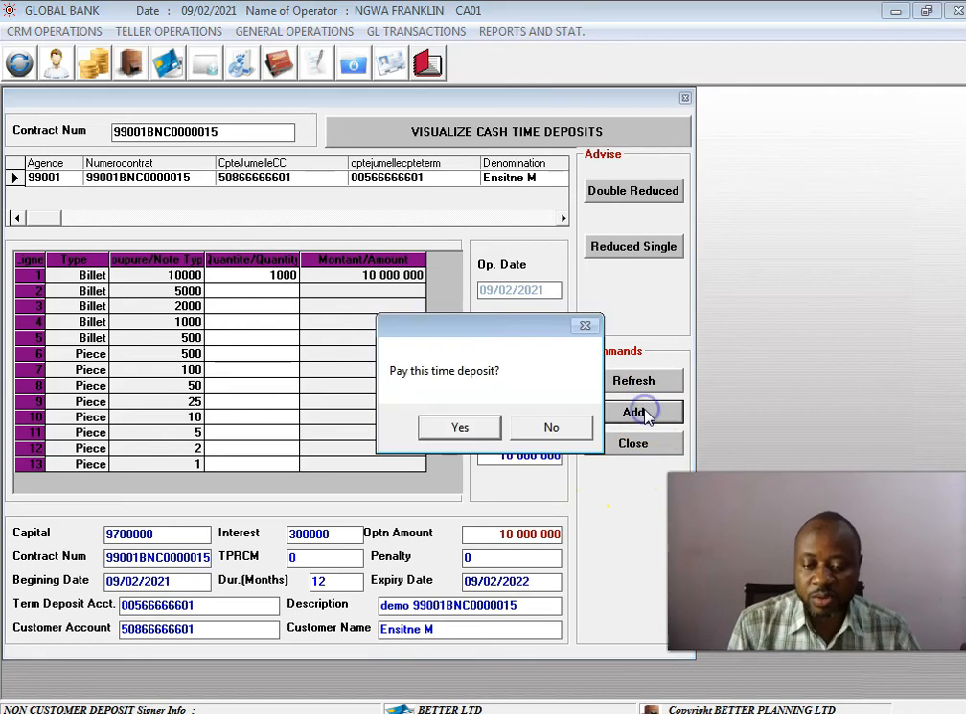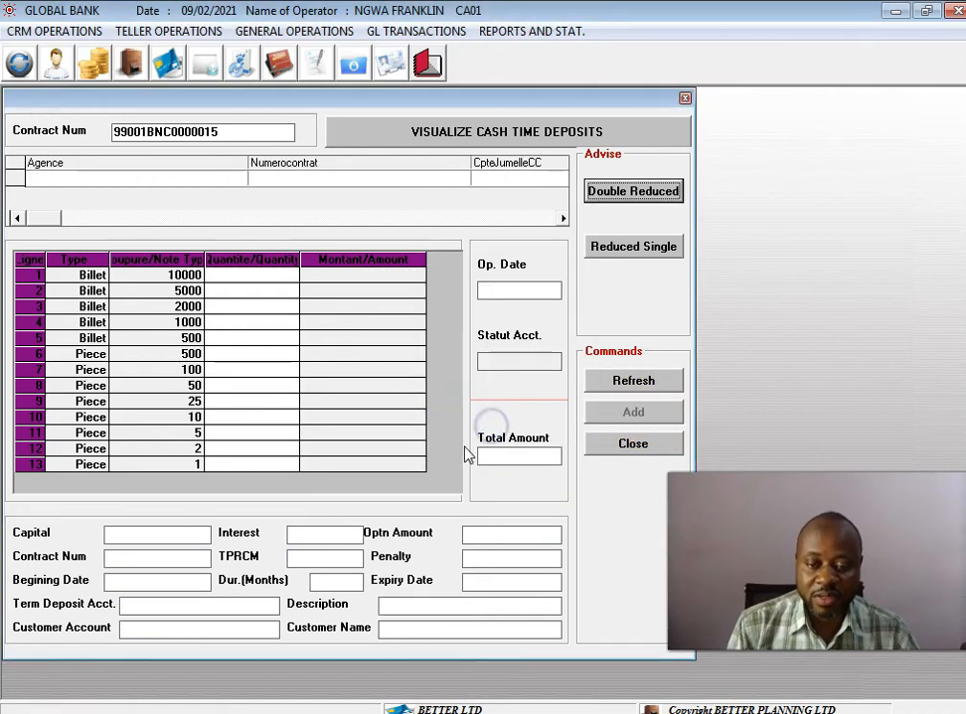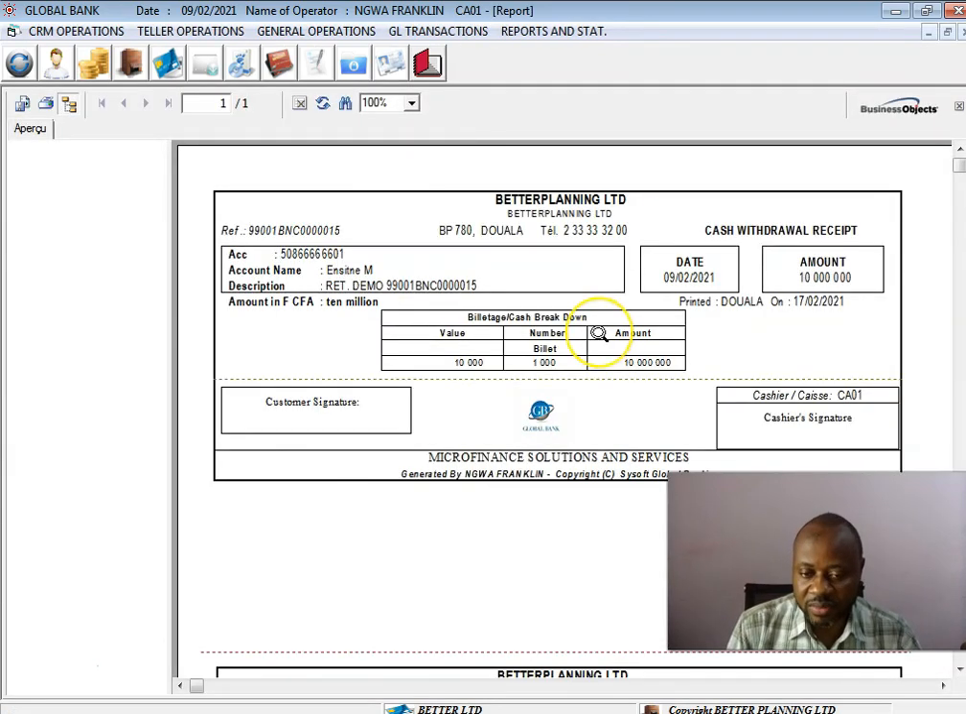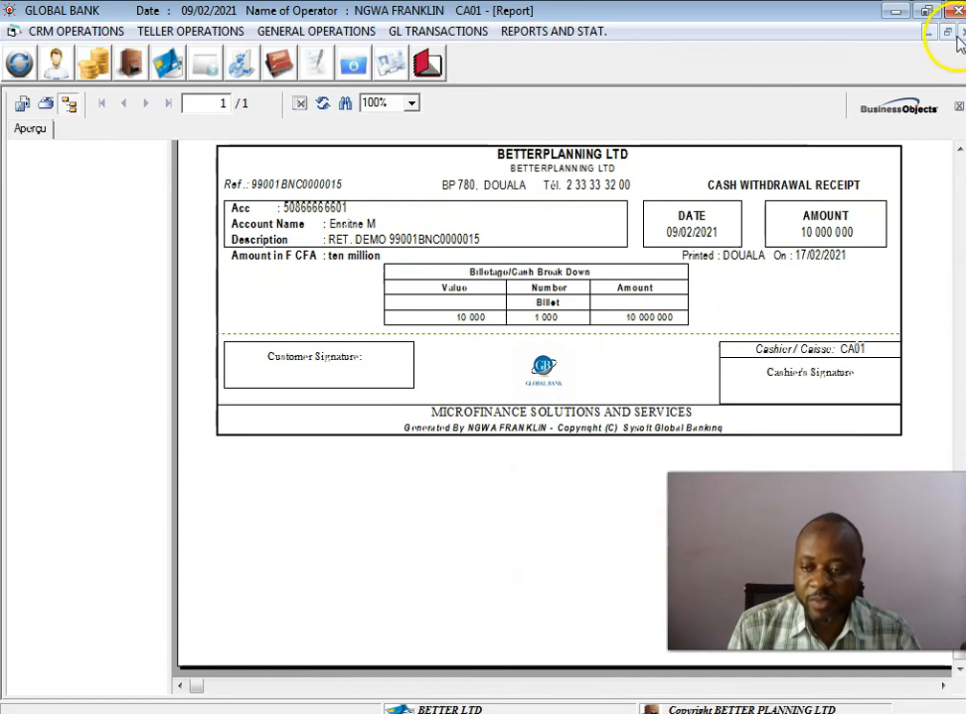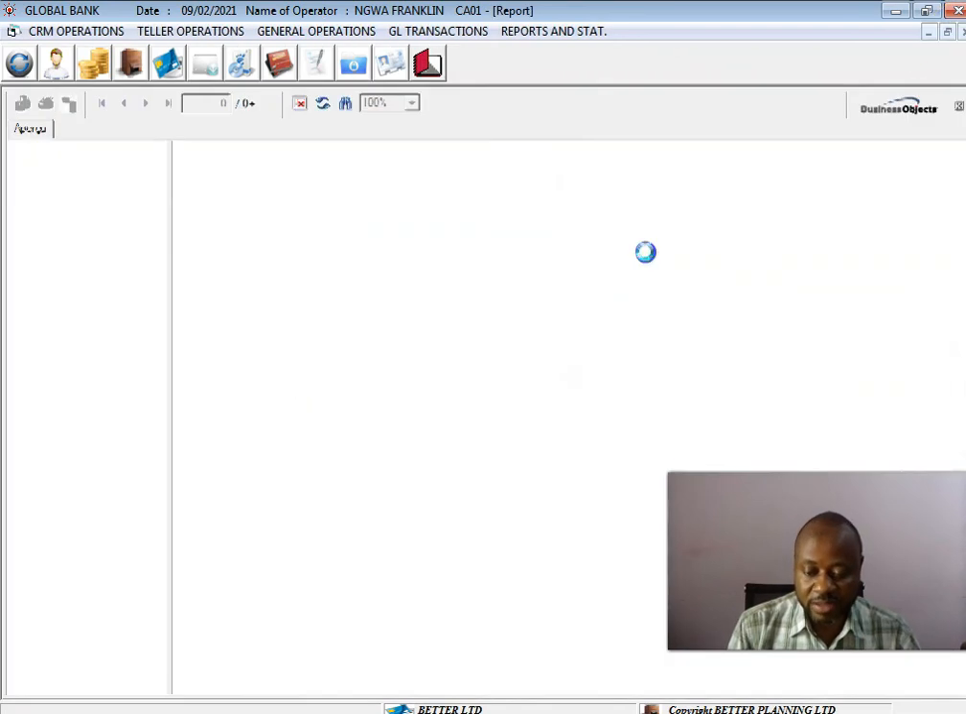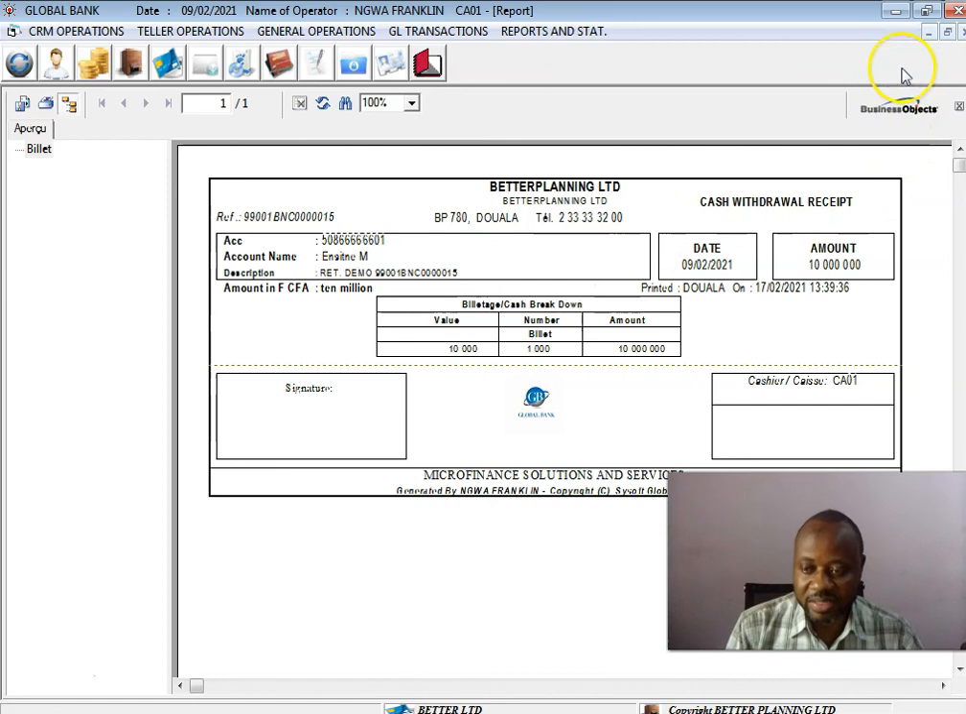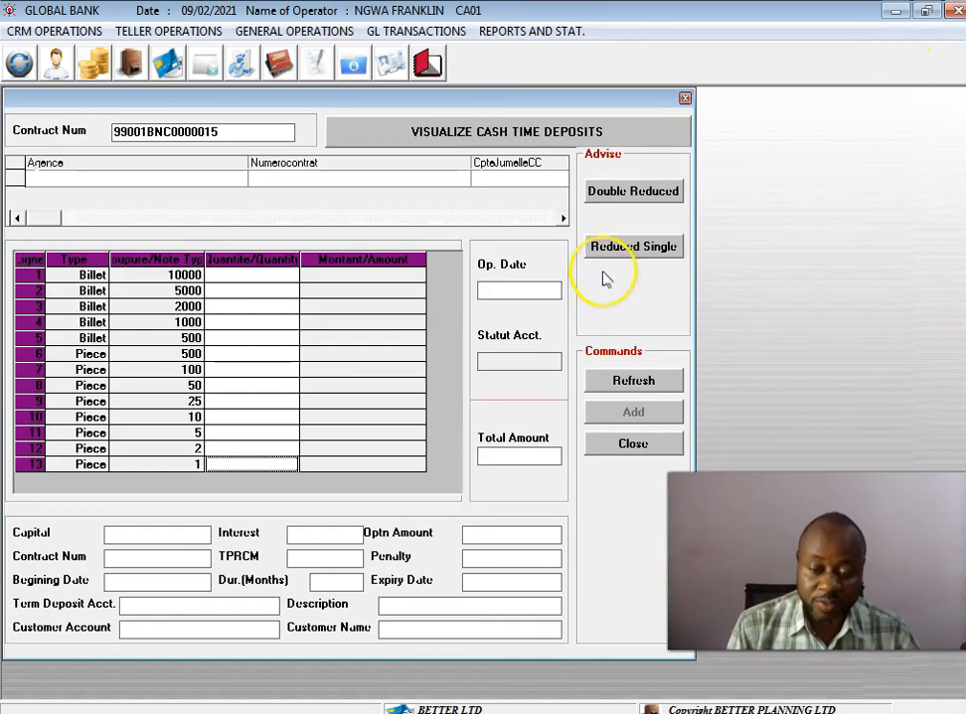So I'm going ahead to click on the add button here and validate this payment. And of course, if I want to print a double receipt on the same sheet, I'm going to take this option. If I want to print a single receipt on the same sheet, I'm going to go with this option, reduced single. So that's it, being able to pay a cash time or cash term deposit payment as a teller.